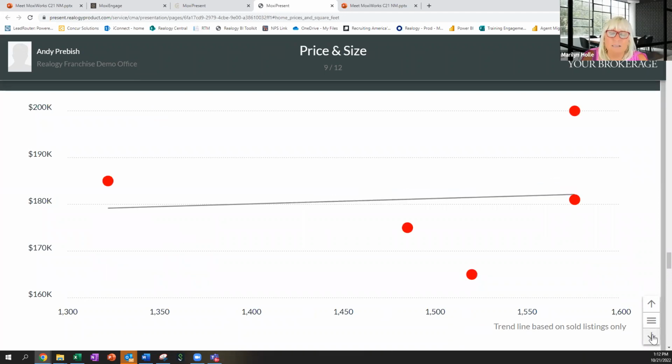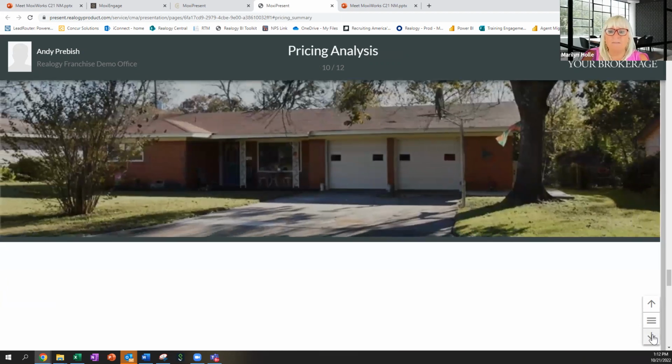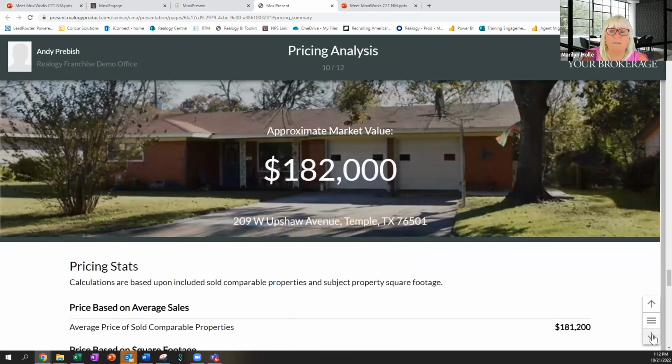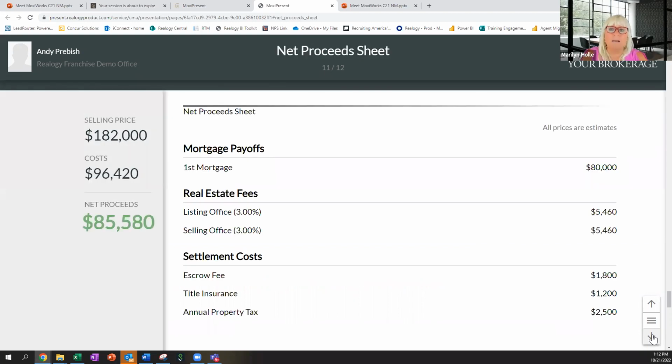And here is another graph with price and size. And then the pricing analysis. So you have the ability to choose one price or choose a range when you're looking at the CMA portion. And then you can also create a net proceeds sheet. And because this is live, let's say you don't know what their current lien is or their mortgage balance is.